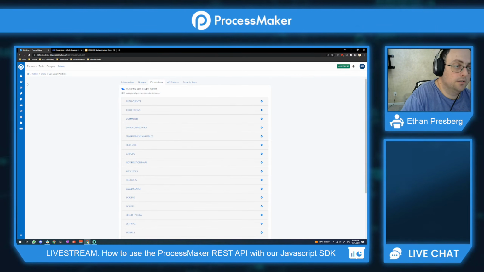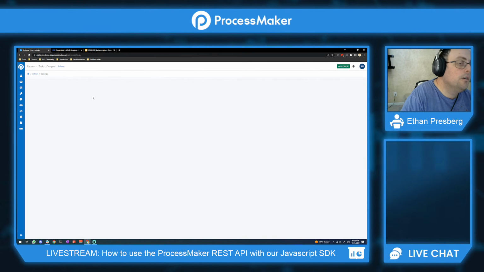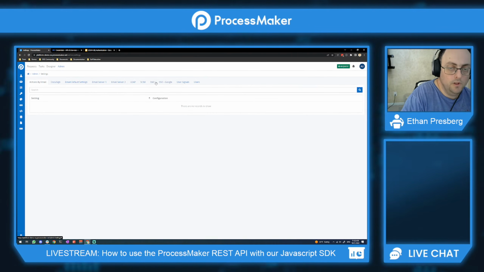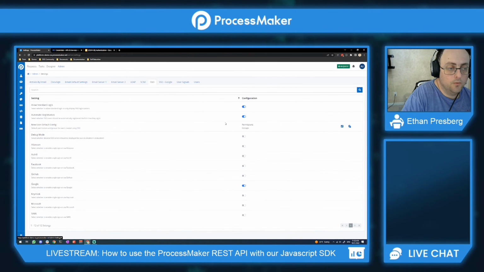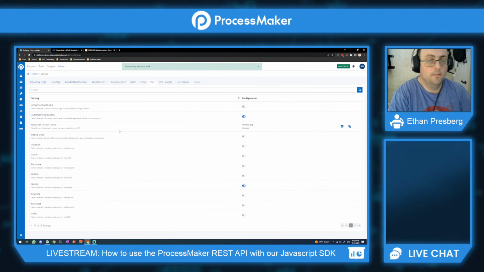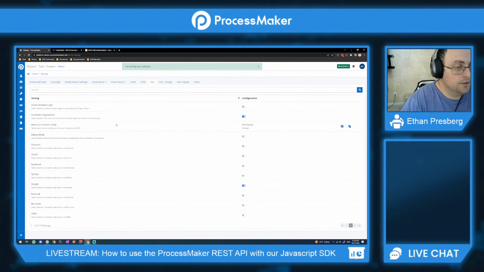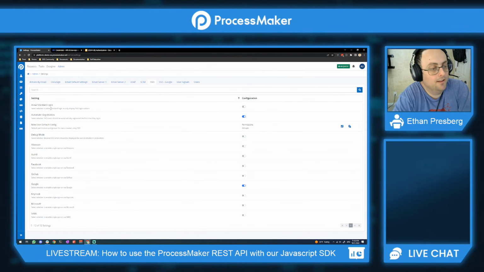Permissions, yeah, okay, it did get saved. So let's go back to settings now, and then go back to SSO, and then here we can say do not allow standard login. So this got saved successfully, which is a good thing. And allow standard login: select whether to allow standard login or only display SSO login options.